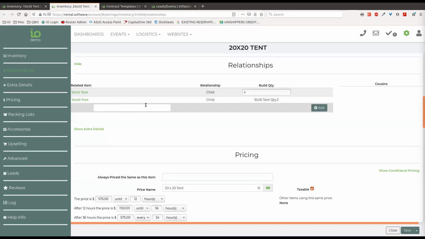If for some reason we were going to make, I'm trying to think of a good example, a 10 by 30 tent. I don't have one in here, I would have to actually make the item, but in that case, we would do a build quantity of three 10 by 10s probably, right? So this wouldn't actually be accurate. We would actually do that on the item. So it would be a 10 by 30 tent, and then when we got in here, we would make it a child of the 20 by 20, and then we would set the build quantity to 3.